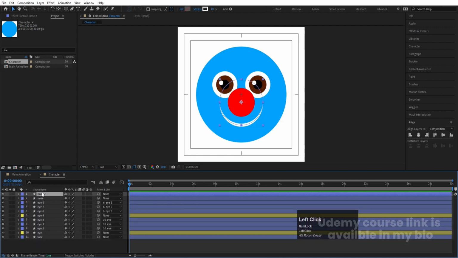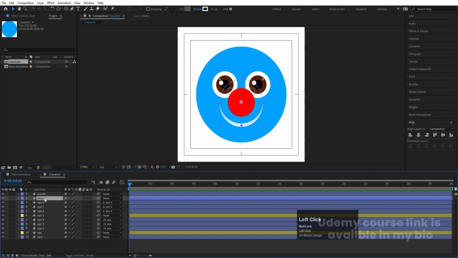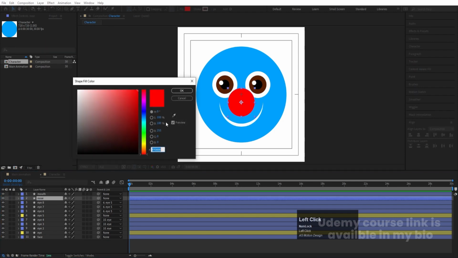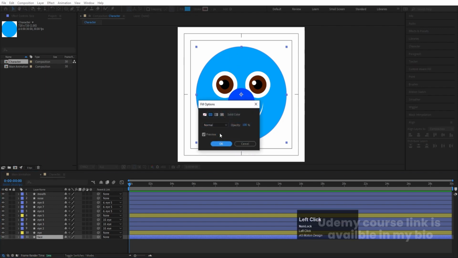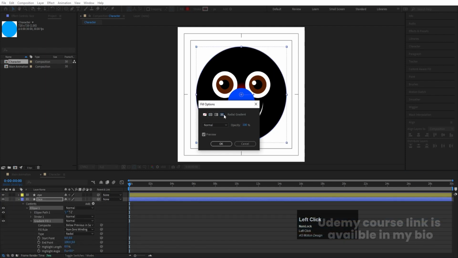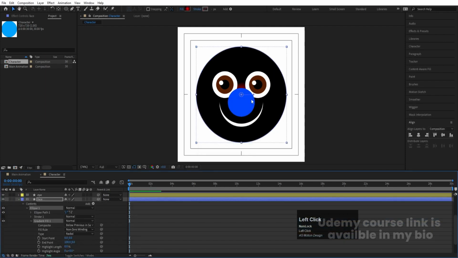Okay, hit enter and let's call it as mouth. Okay, and if you want then you can change the color of this one to somewhere around different, like this one looks good to me. Okay, so this is going to be our character, and if you want then you can select this face and you can change the color of this, or instead of this you can go to the fill, you can choose linear gradient like that and hit OK.